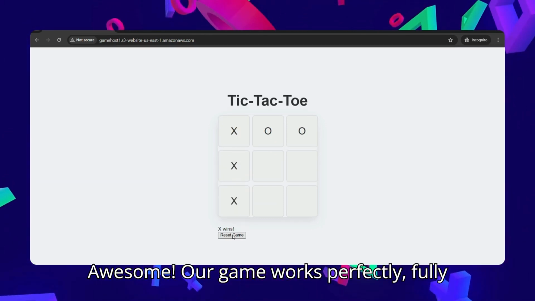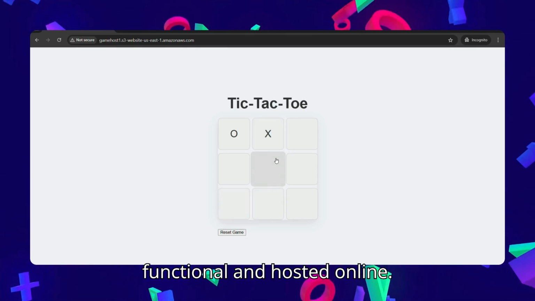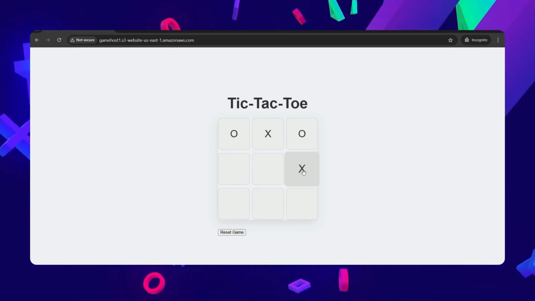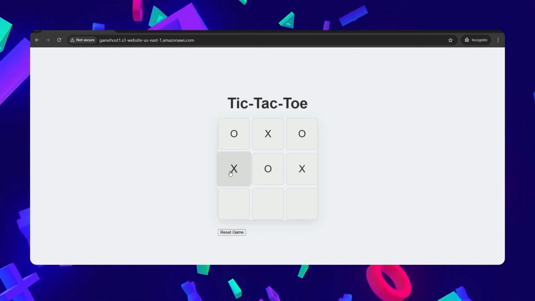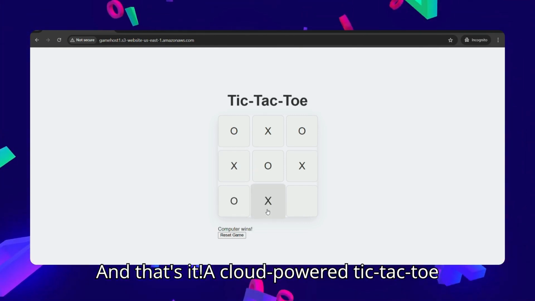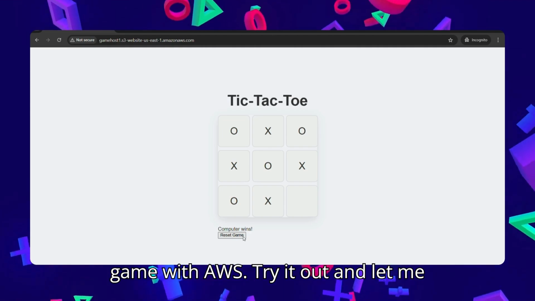Awesome! Our game works perfectly, fully functional and hosted online. And that's it. A cloud-powered tic-tac-toe game with AWS.